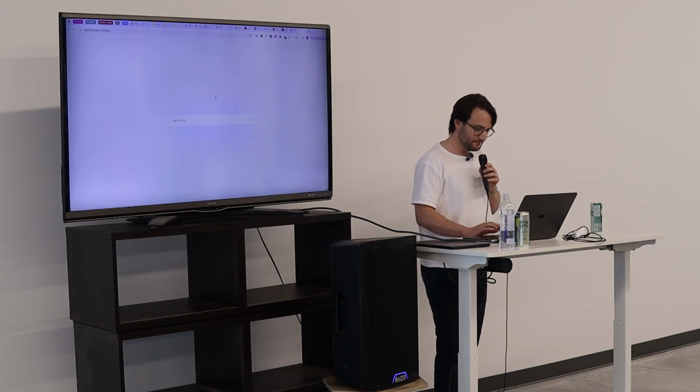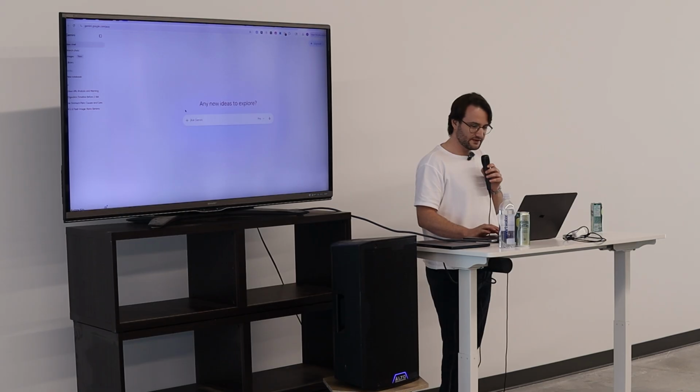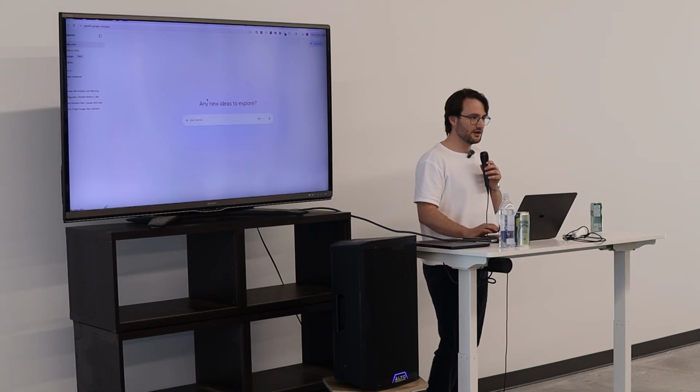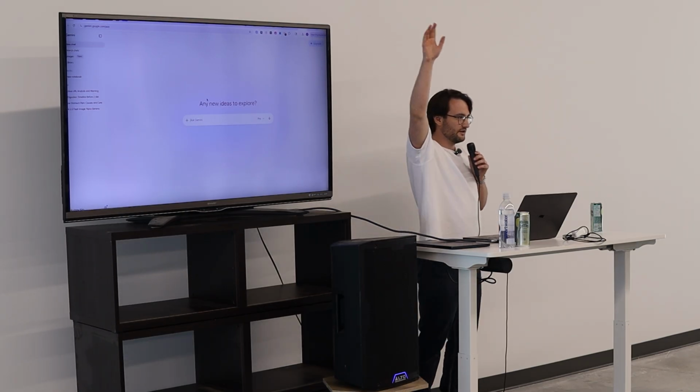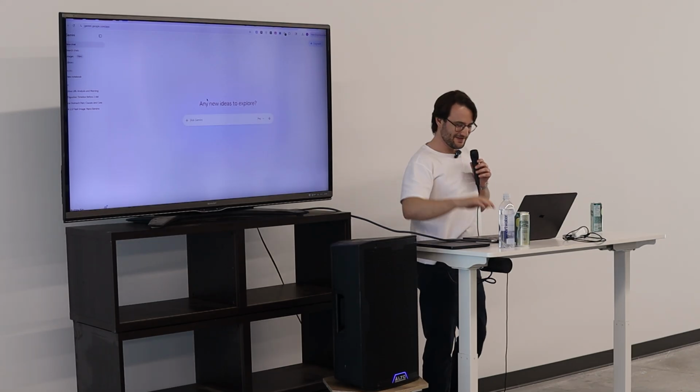It's very simple. Okay, this is Gemini. Who has Gemini or ChatGPT or Claude? Who has an AI tool? Okay, all of you. All right.